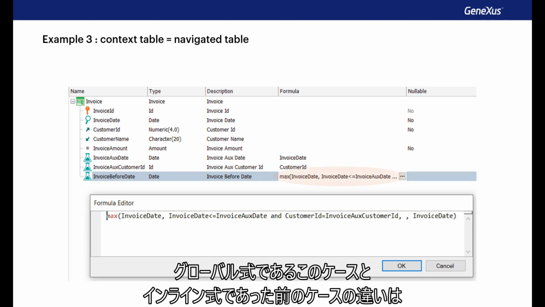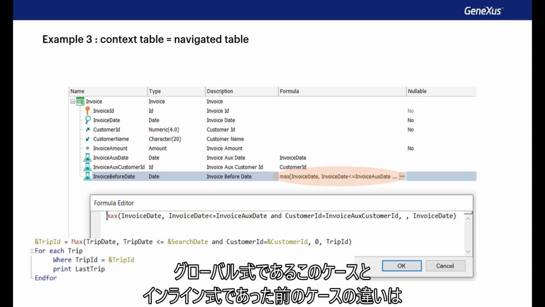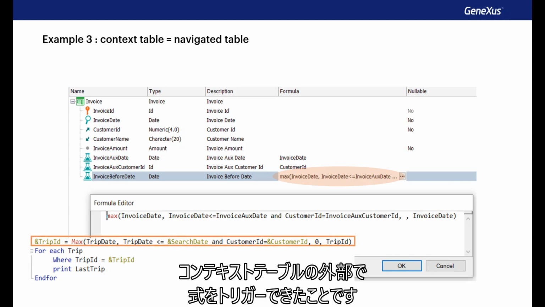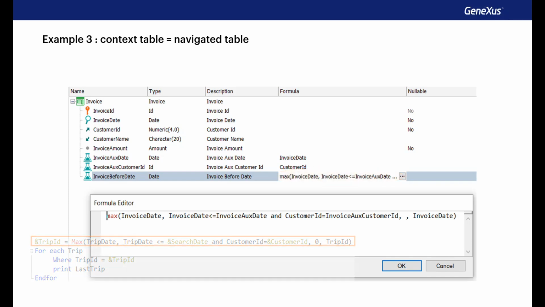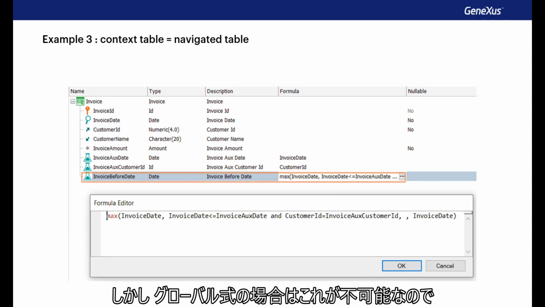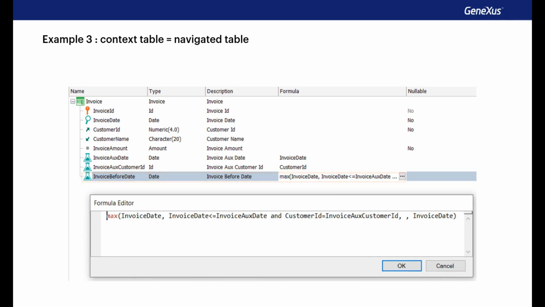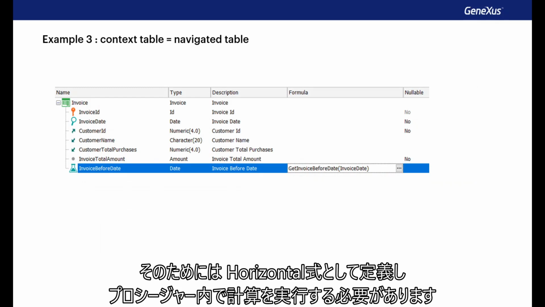The difference between this case, which is a global formula, and the previous one, which was an inline formula, is that in the previous one, we could trigger the formula outside the context table to break the implicit filter. But in the case of a global formula, this is not possible, so we can never have a global aggregate formula that navigates the same table. For this purpose, we'll have to define it as a horizontal formula and perform the calculation within a procedure.